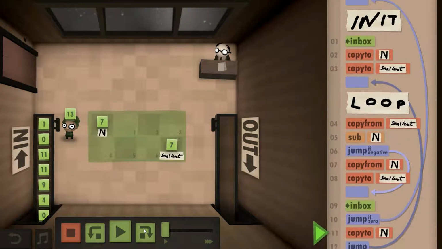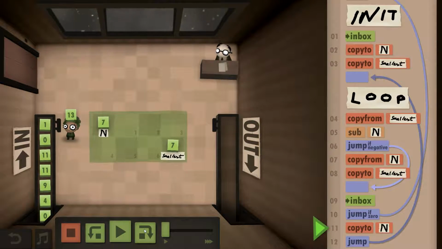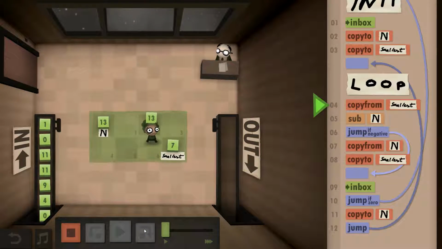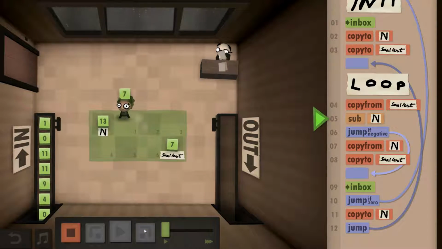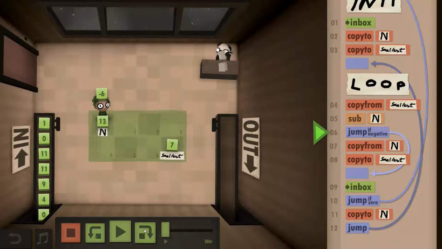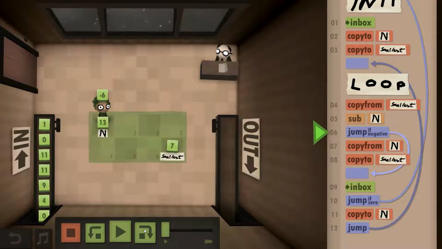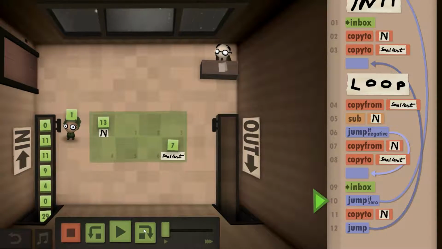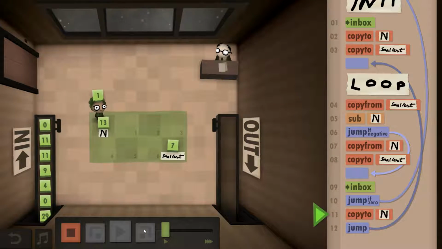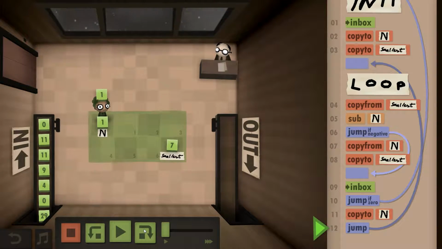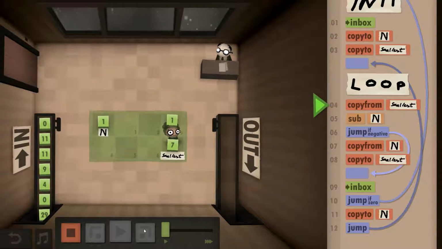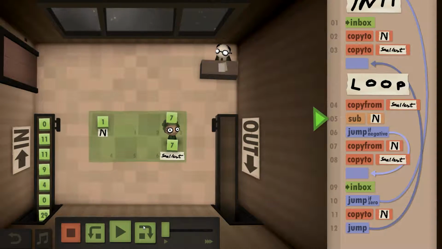Now we're getting a bigger number. It was not 0, so we're copying, this is the number under investigation. Copy from smallest, subtract n, jump if negative. So this number was bigger, so that's why it's negative now. We just grab the next thing from the inbox. It's not 0, so we copy this. Now we jump for the game loop. We never output anything. That's a little bit of a weakness.